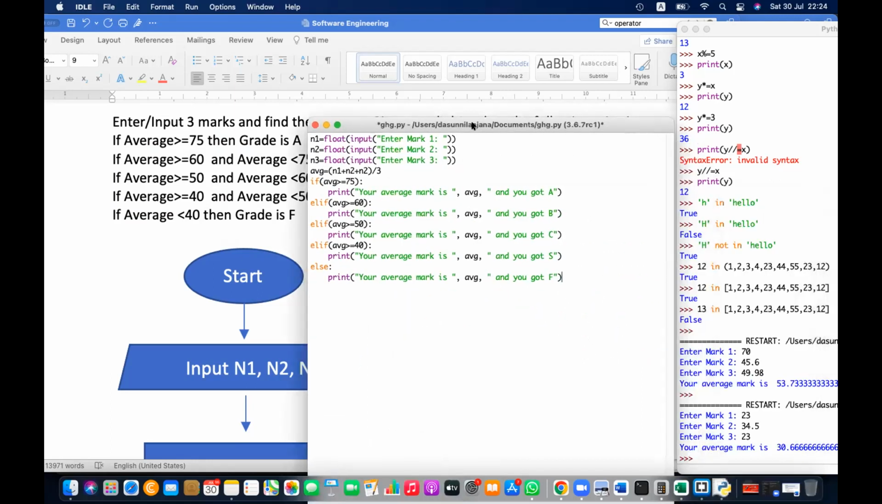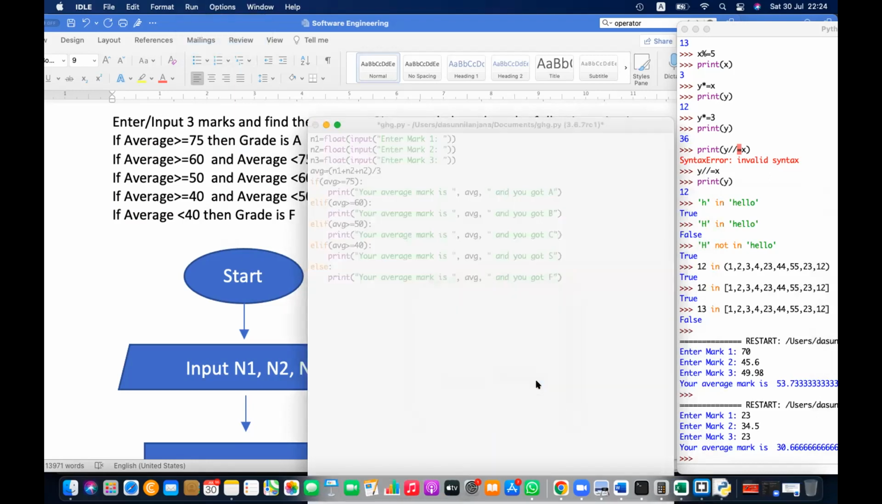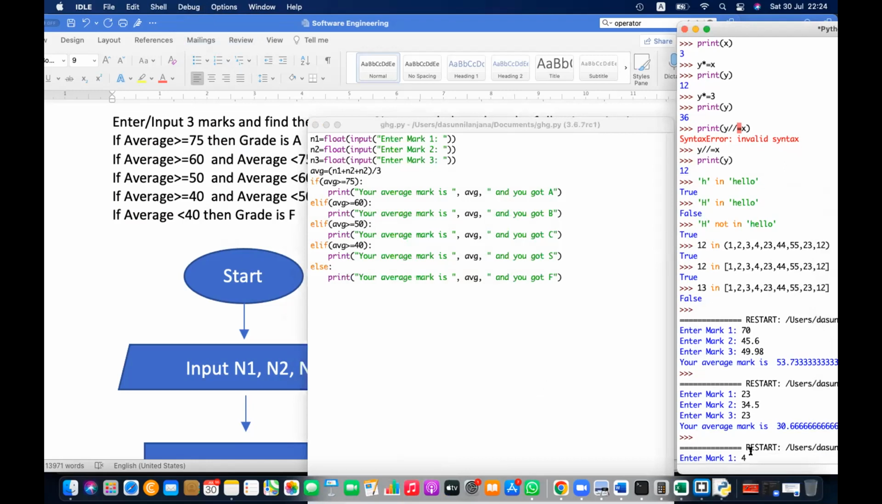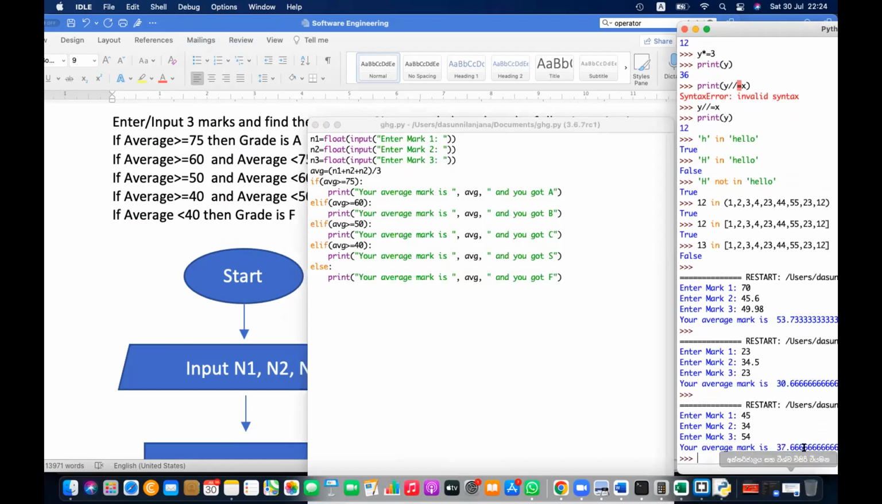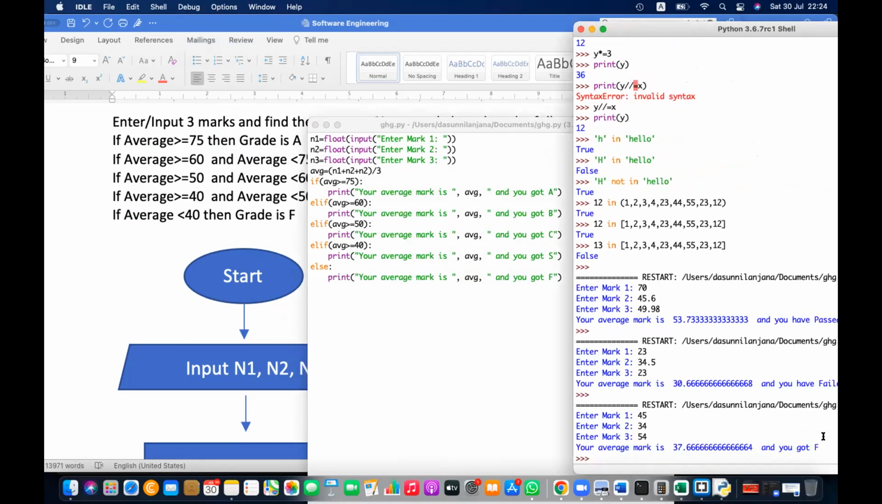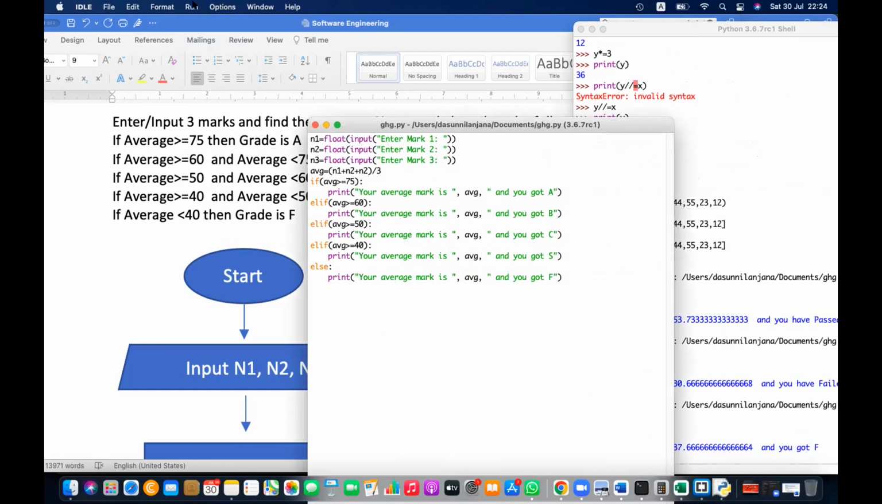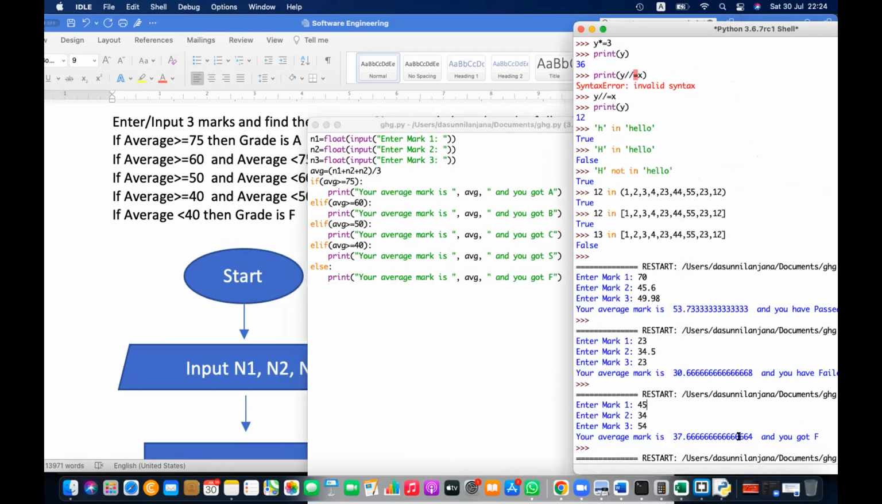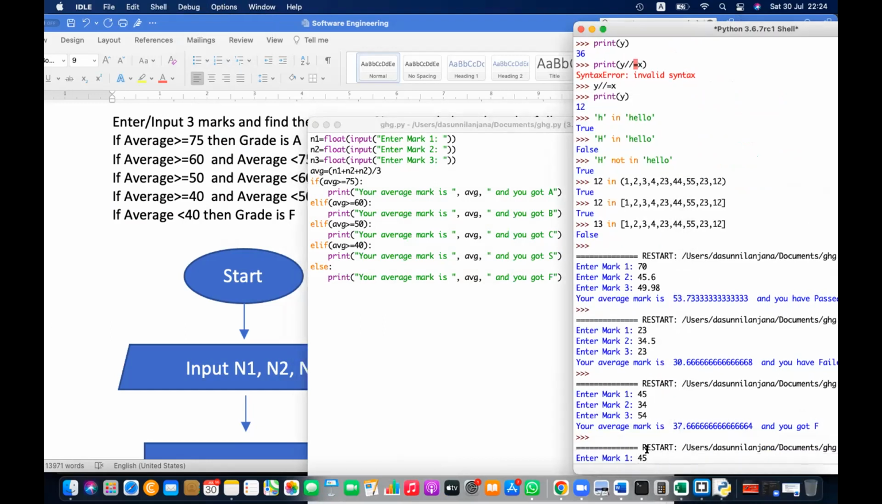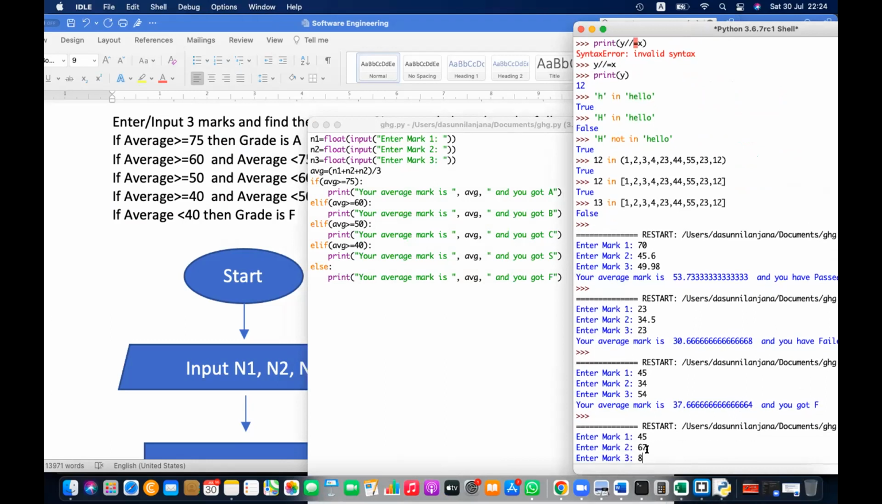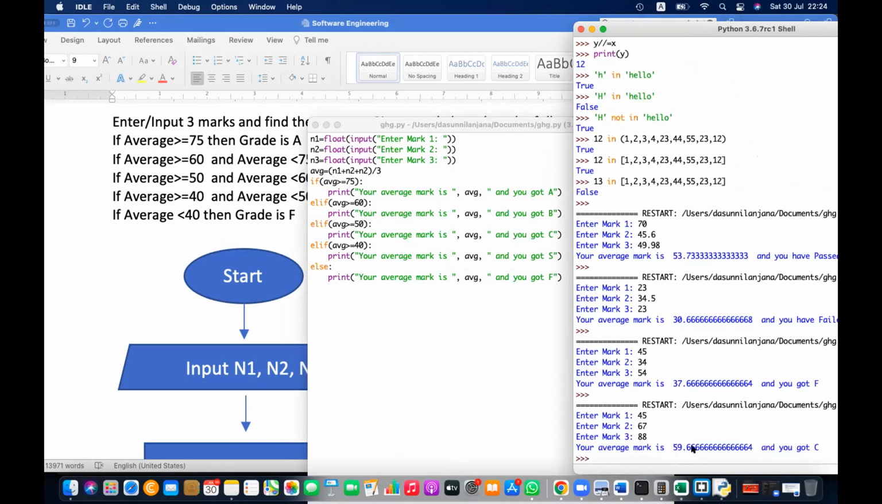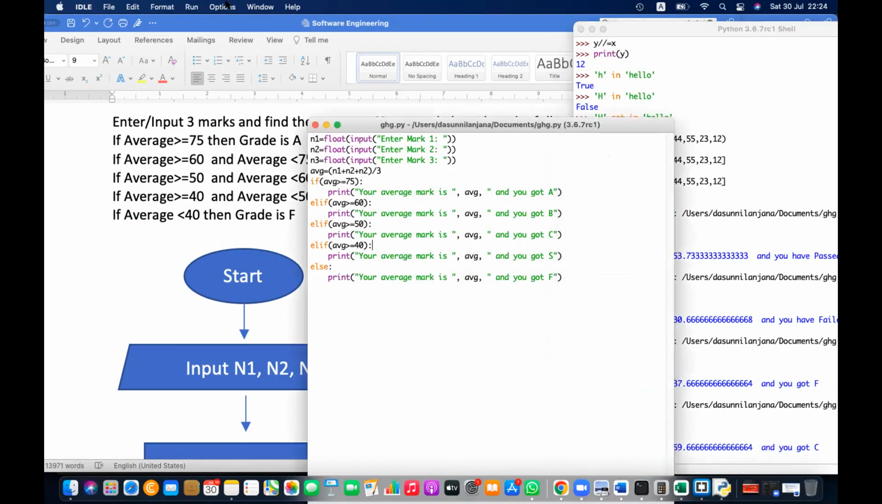Okay, let's run this and see the output. Let me type marks. So you say 37. If it is 37, it is F. 37 is F. Let's run it one more time. Let's use some higher marks. You can say 59, got C. 59, because it's not 60, C. Let's give some more marks.